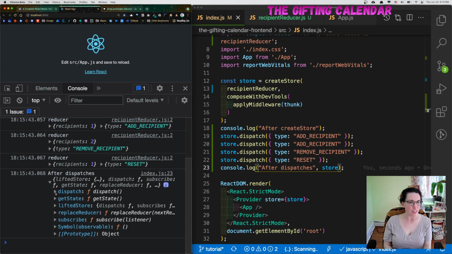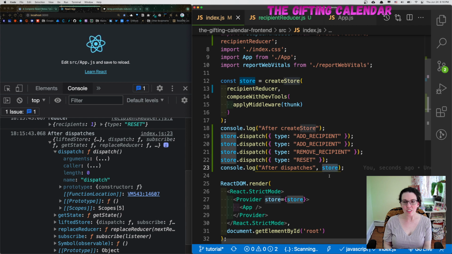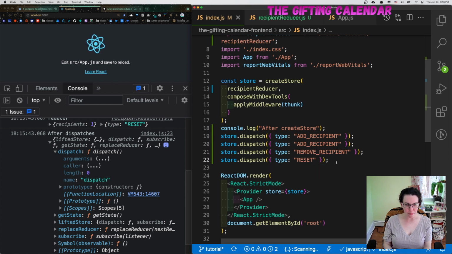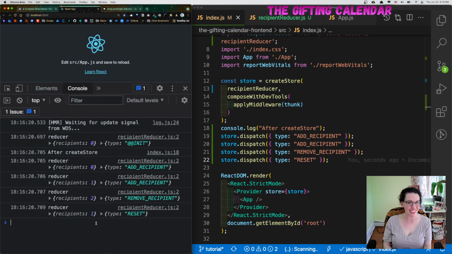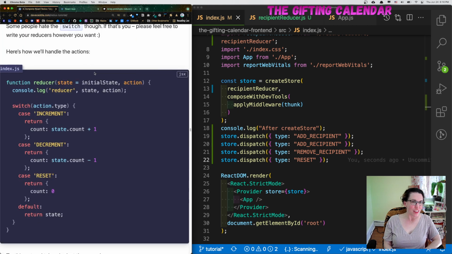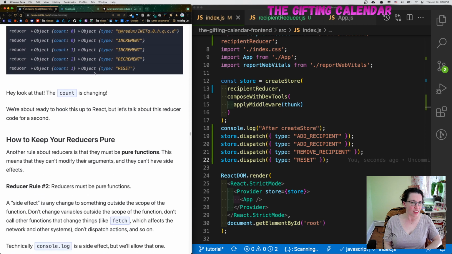Okay. I think that I just went a little nutty. That's okay. Anyway, at least we could see that things were moving. Now let's go back and see here. Count is changing. Yay.